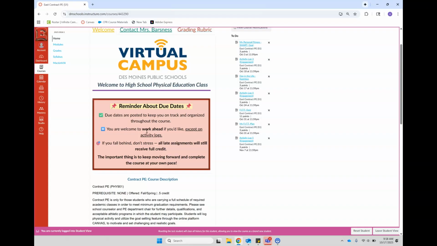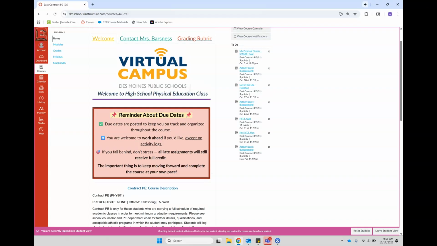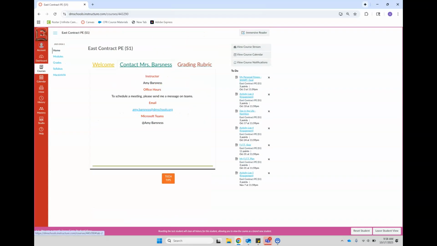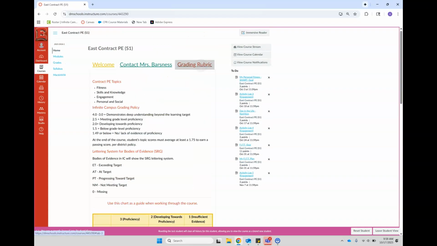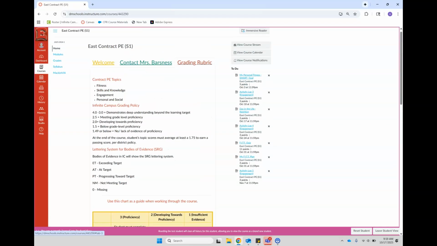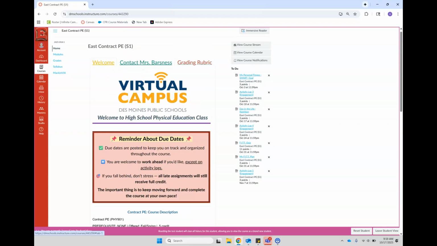So you're working at your own pace, but because I have to keep in progress grades going, it will show a 0 in the gradebook if it's past the due date. A couple other things: there's some contact information and a grading rubric at the top tabs. Now, two most important places you want to go. Number one is modules. This is how the course is organized.